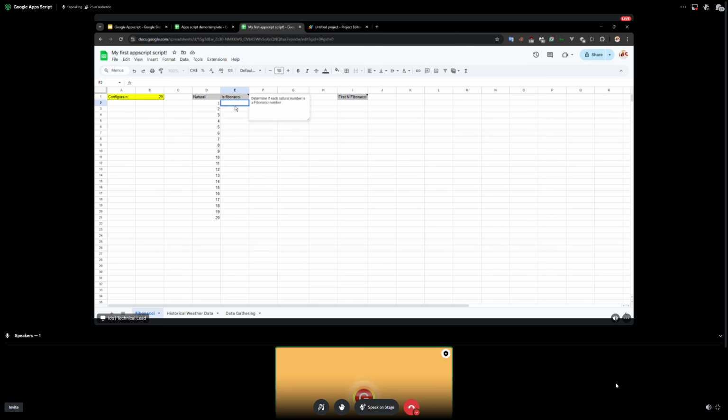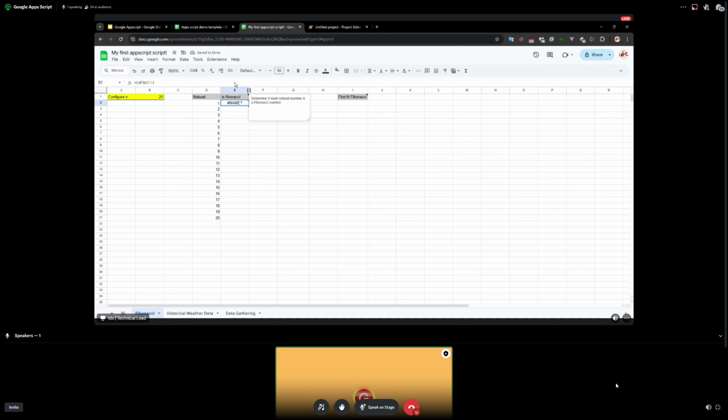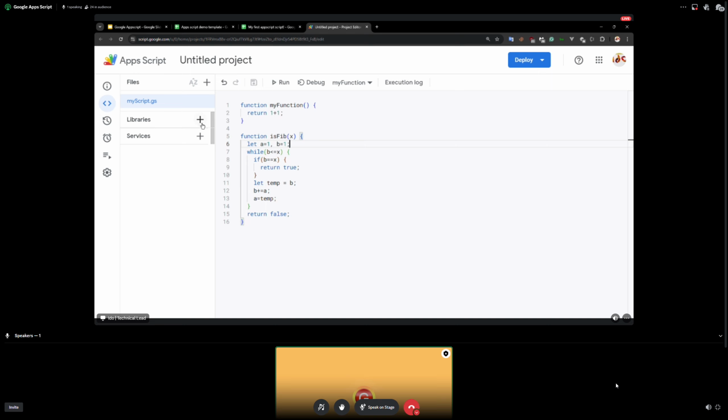Okay. So to check if it's a Fibonacci number, we can just call this function isFib with this input. Oh yeah, you gotta save. And we see that 1 is indeed a Fibonacci number. Remember, the Fibonacci numbers are 1, 1, 2, 3, and so on and so forth.